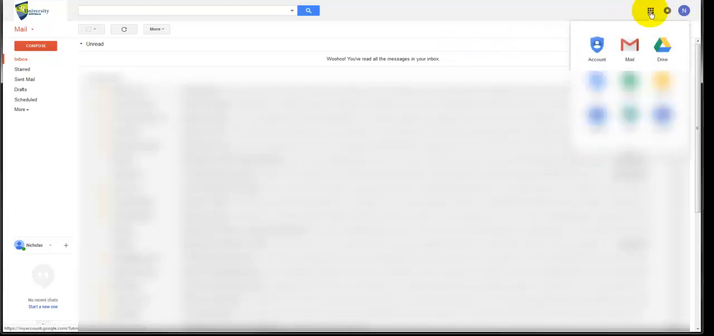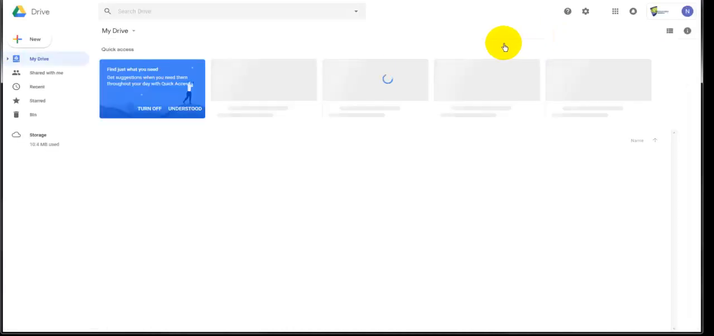First thing first, log into your CQU email account, so the email account you were given by the university. Once you're logged in, come up to the top here. Click on this little box and you should get an option here for Drive. So we're going to go into Google Drive. I'm just going to click on that and wait for it to load.